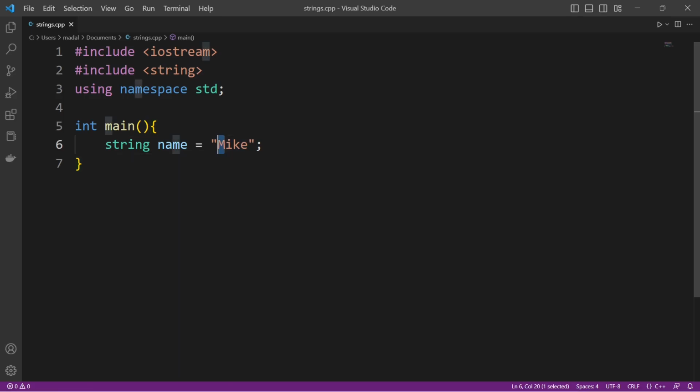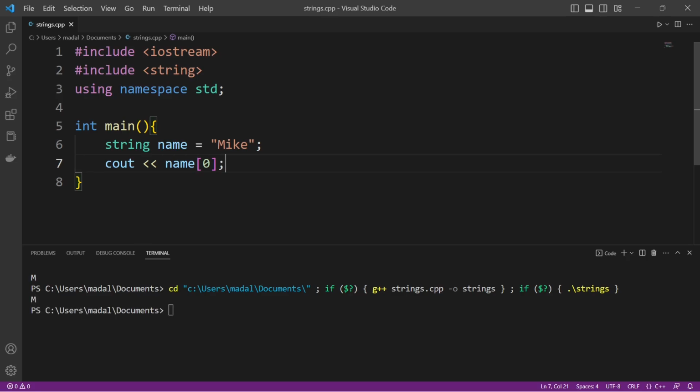So in this case, M is going to be at the position 0, I is going to be at the position 1, K is going to be at the position 2, and E is going to be at the position 3. So let me show you what it looks like to output the first index of this string. This is going to output M. The second index of the string is going to output K. And this is the way you can access characters in the string.